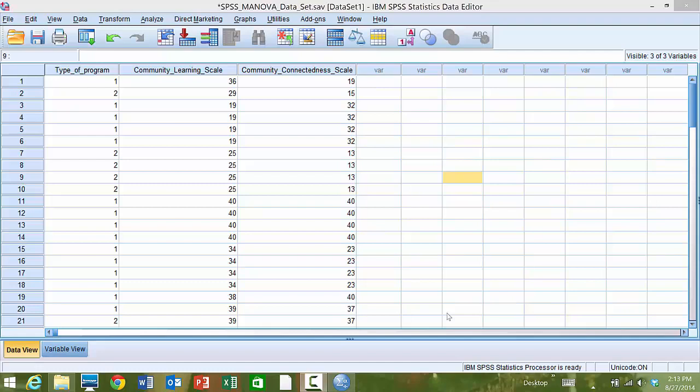Remember, a MANOVA is most robust when the dependent variables are moderately associated. When correlations are low or not significant, then singularity is violated, and ultimately you should not continue with a MANOVA, but rather do separate univariate analyses such as a one-way ANOVA.